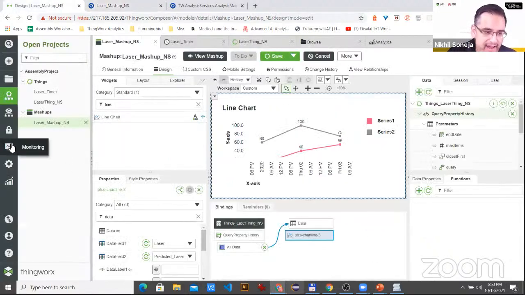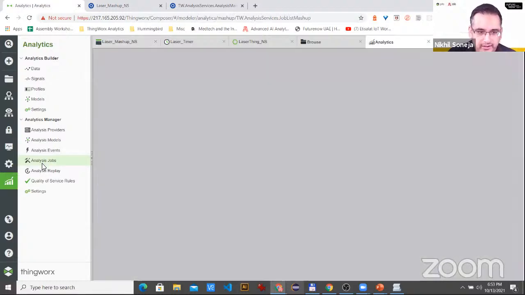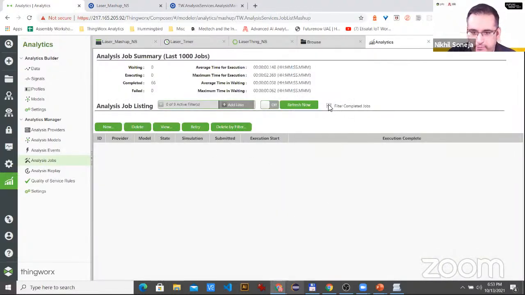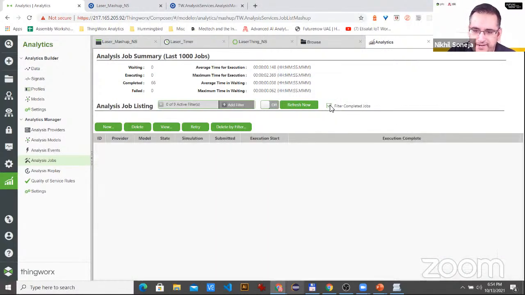Another thing you can look at, if you go back to analysis, is the analysis jobs going on. All the analysis jobs are covered under there, and you can see wherever it's completed. Each of these corresponds to one prediction made. If you filter completed jobs, it'll hide all of them, but as the function is running, it'll keep on adding more. So this is where all the data comes in, and you can definitely look under the hood.